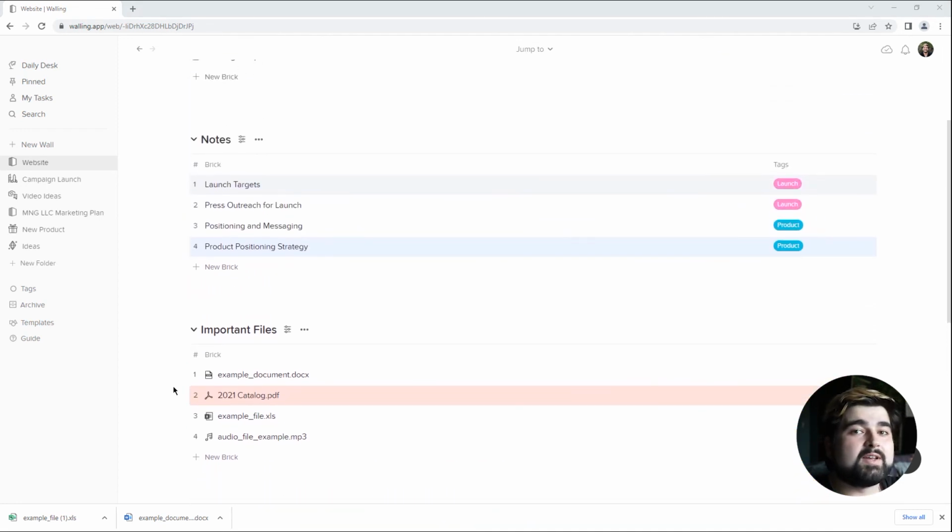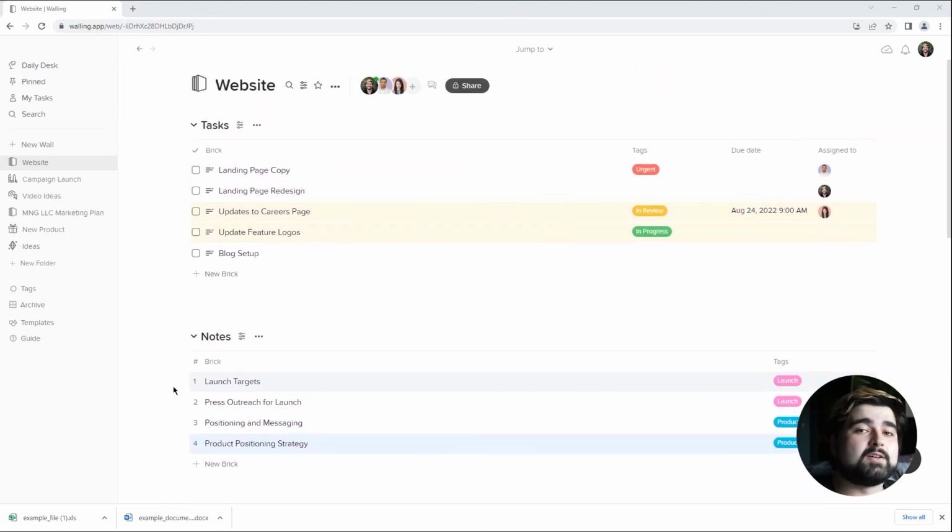That's a handful of different ways that you can use the list view in Walling to document and organize your notes and your links and your files and everything that you need to manage your projects in a really intuitive way. In just a few clicks, you can really present this wonderfully organized system for yourself and your team to access and utilize at any time, anywhere.